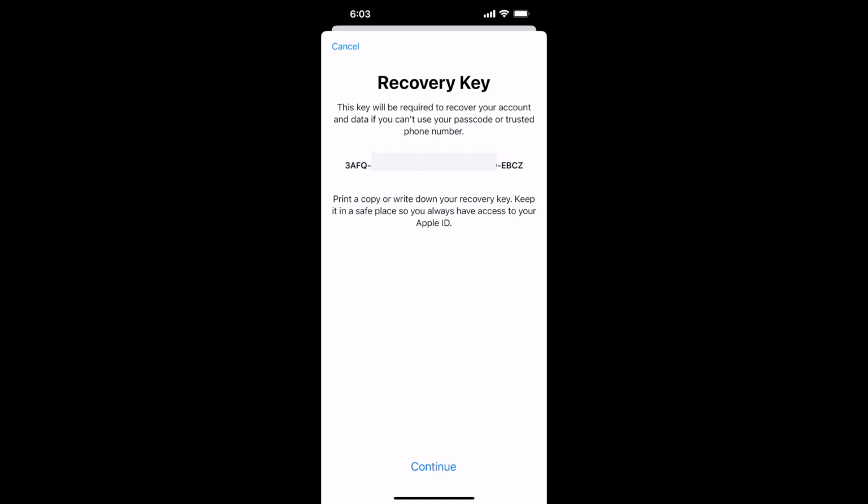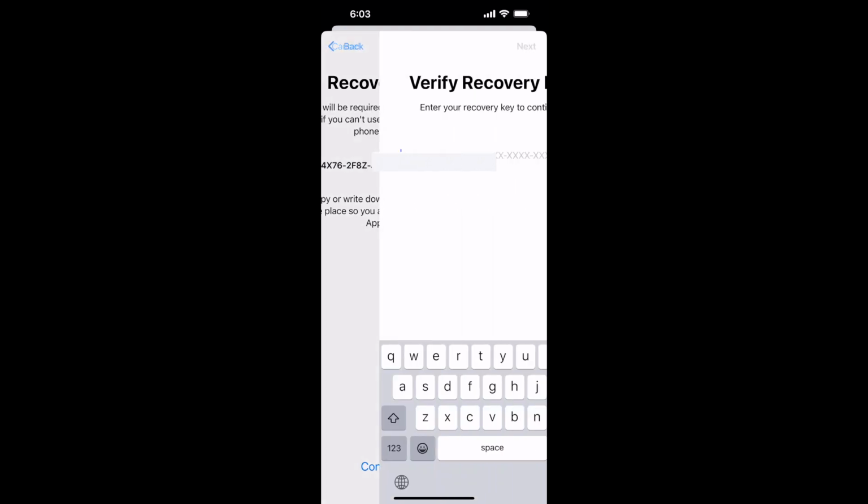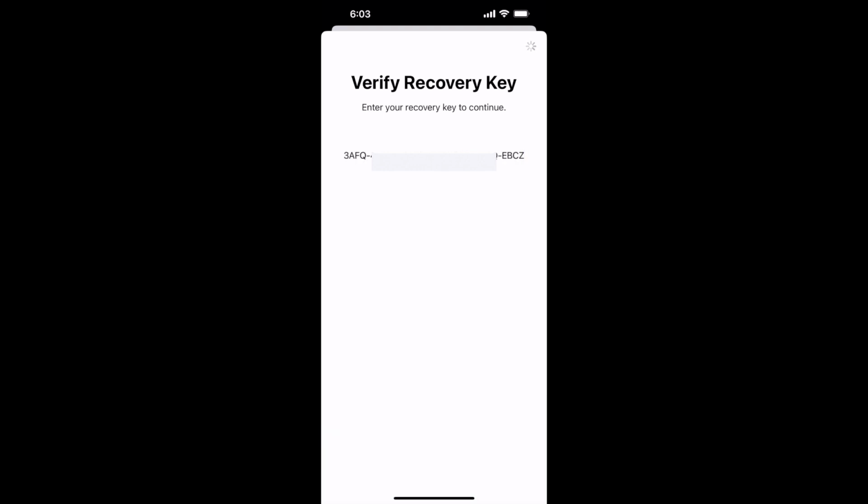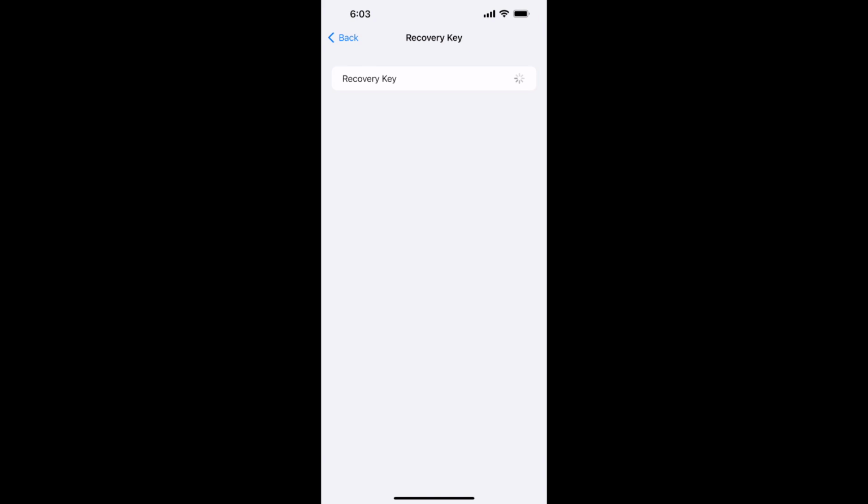Remember that your recovery key is an essential part of your account security. If you lose both your password and your access to trusted devices, you can use the recovery key to regain access to your account. But if you lose the recovery key and can't access your trusted devices, Apple won't be able to help you regain access. Always keep your recovery key safe and accessible.